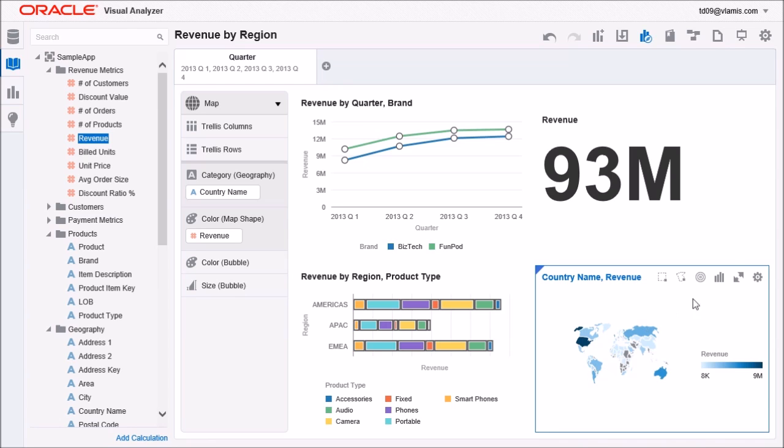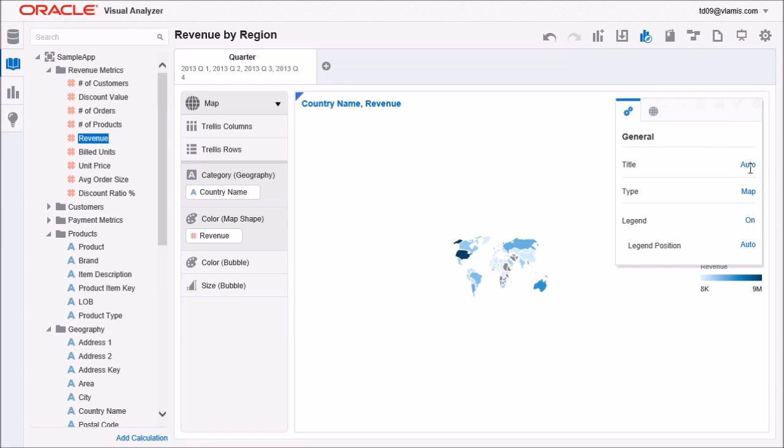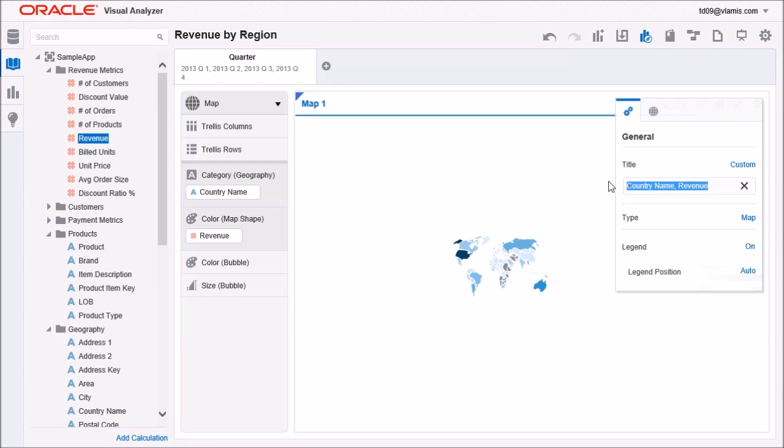So let me go ahead, and one of the things you can do as well is to maximize this visualization. So I'm going to go ahead and maximize country, the map portion of this, so we can focus in on that. Now we're going to change the properties of this. I'm going to rename this. So change the title to custom, and let's call this country-wise revenue.